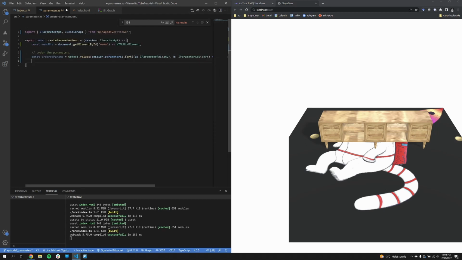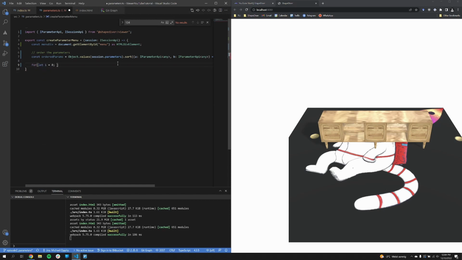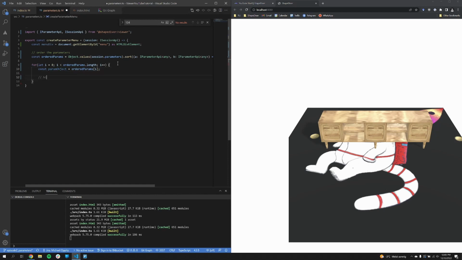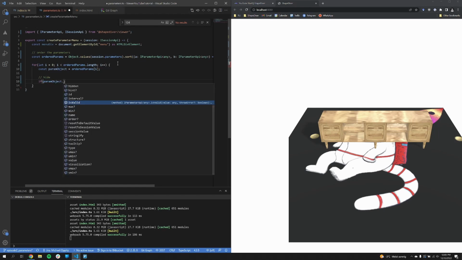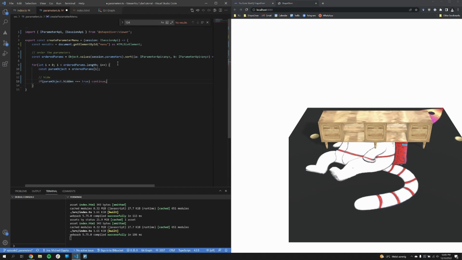All right, now that we have ordered our parameters, we can loop through them and create elements for each one of the parameter items. Okay, so just for convenience, I read the parameter objects out of the array. And the first thing we're going to do is hide the parameter object if the hidden property is set to true. So the order and hidden property can both be adjusted on our platform. So the hidden property just tells us that we don't want to show this. Pretty easy.